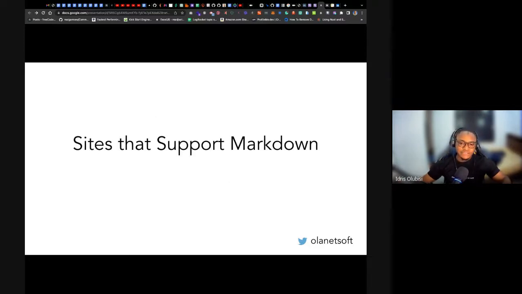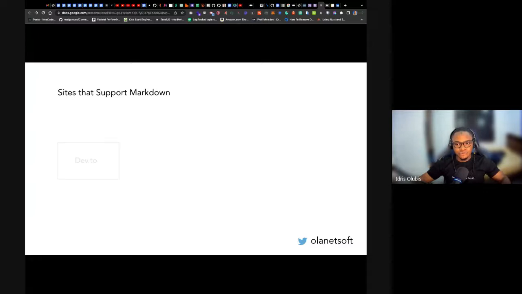So now we've talked about what Markdown is, Markdown syntax, and also why you need Markdown, and some of the benefits and the tools that could help you learn or understand what Markdown is. So now let's talk about the sites that support Markdown. Not all sites support Markdown. Sites in this case, I'm referring to blogging platforms that support Markdown, so that when you sign up and want to create content, you can easily use Markdown format and start writing without any block or delay.